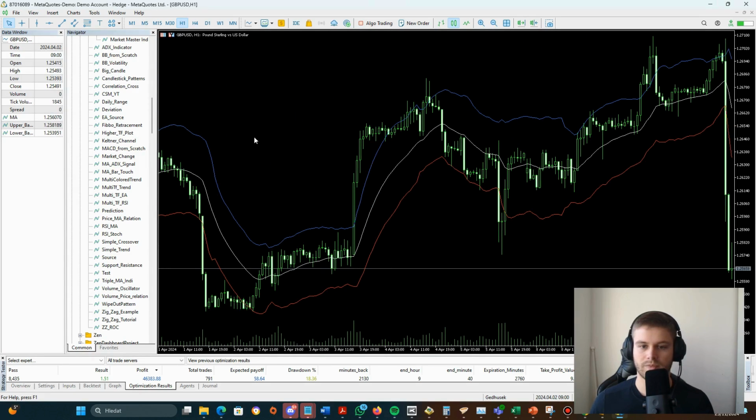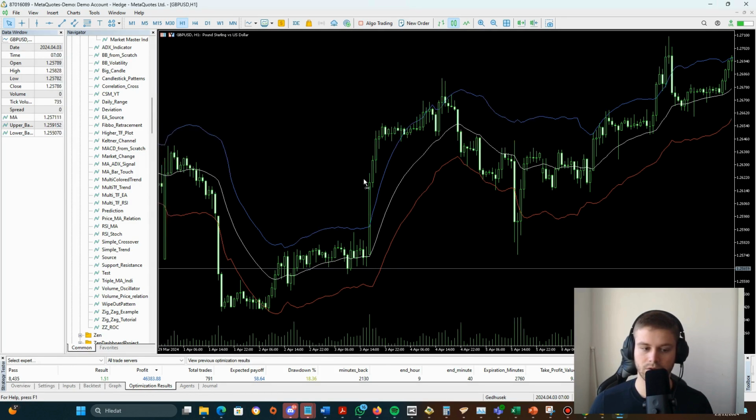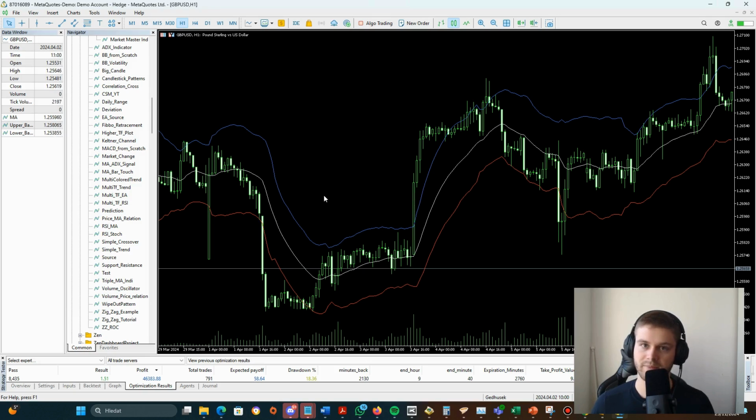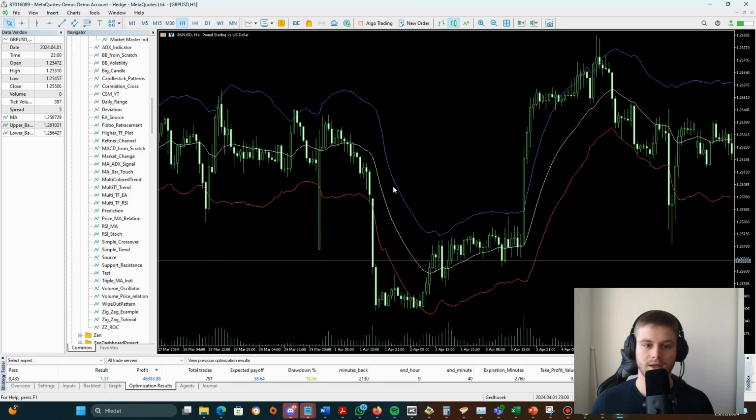If the price goes either above the upper band or below the lower band, it basically means that the price is moving more than it should compared to its average. Okay, so it's something that shouldn't happen, and it basically tells us that something is happening. So then the question is, what is happening?